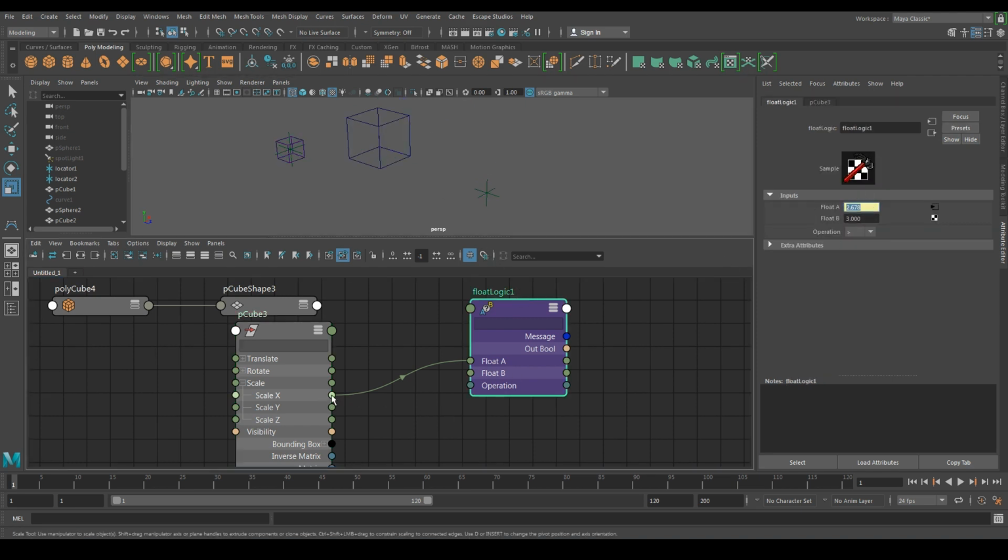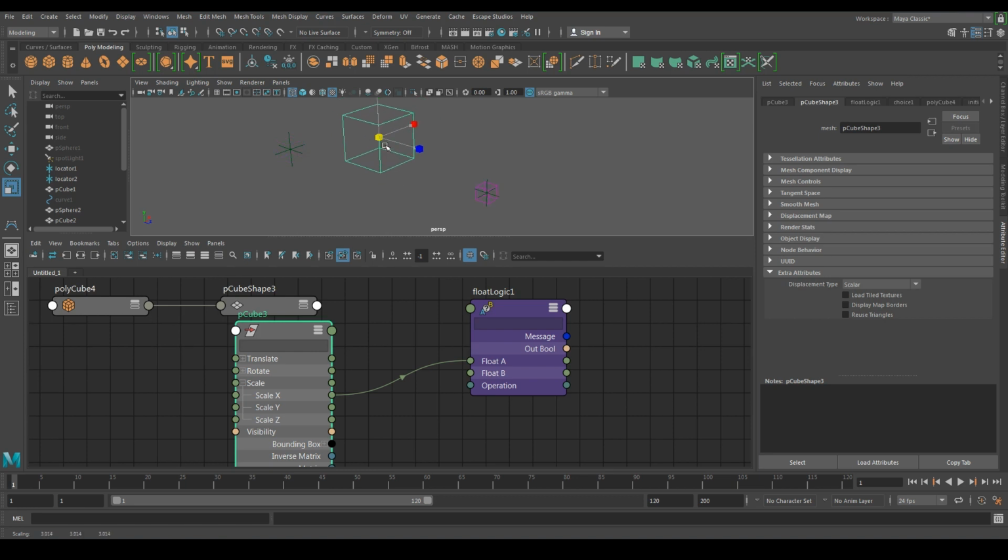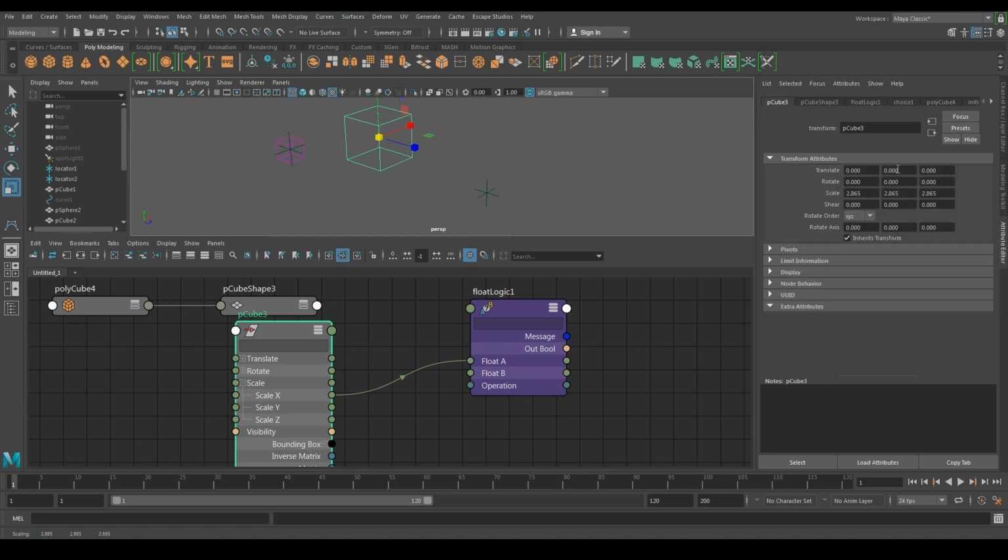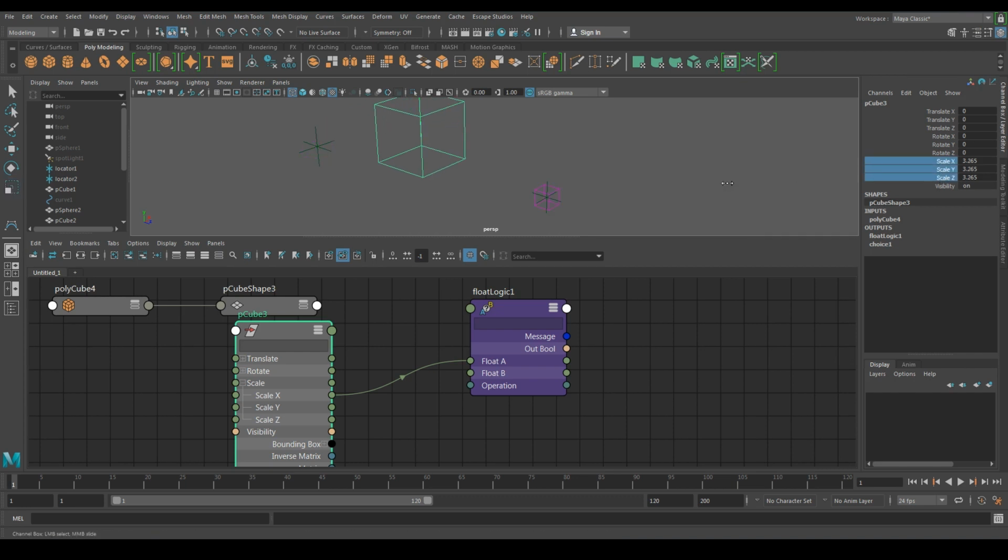So this is connected to the scale in x. Scale in x has to be larger than 3 for this to be true, and jump to the other one. So look, there you go, it's 2.8. Let's just see that happening. As soon as I increase the scale over 3, pop, you see it jumps.